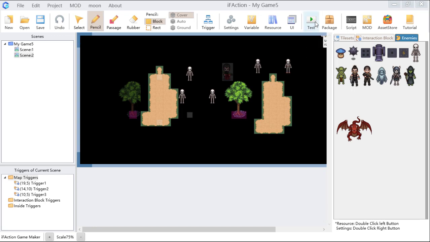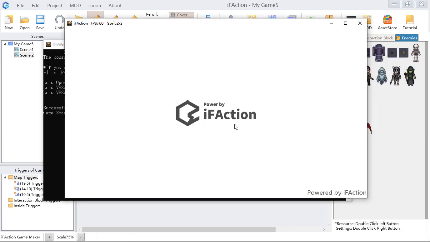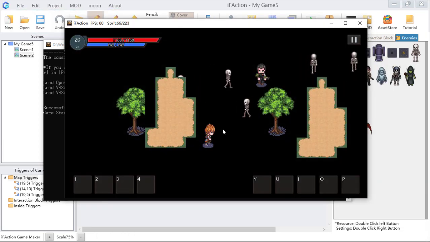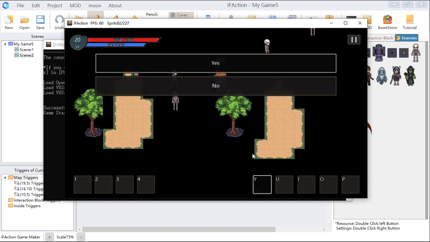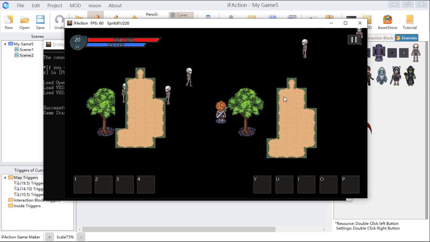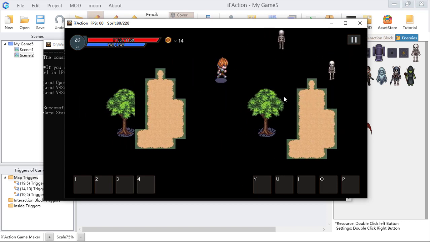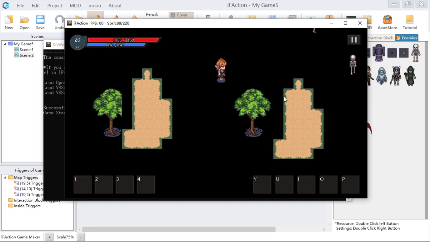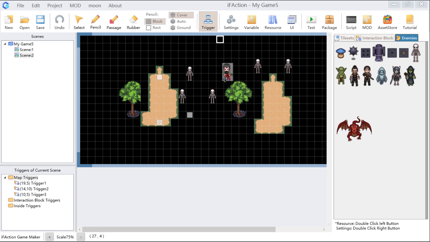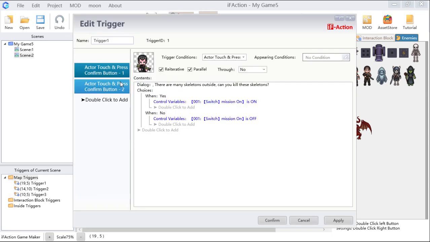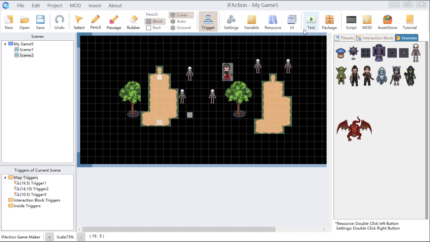Okay, let's try again. Okay, first we talk to him. Okay, then we choose yes. And then we go to this man has disappeared just because we forgot to set the image of this part, this page. Just set and apply and confirm, and we try again.